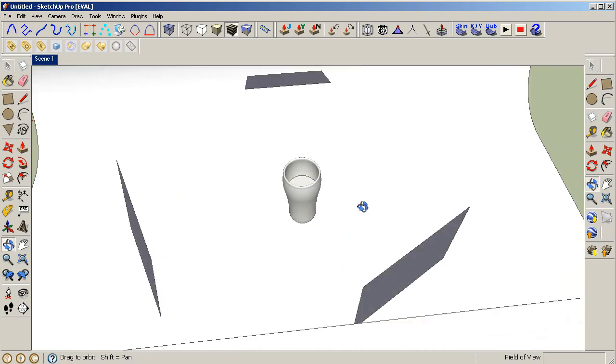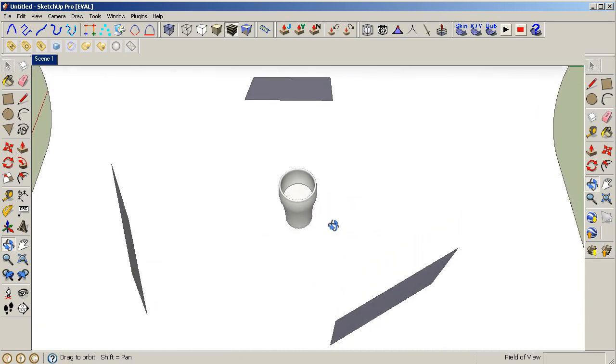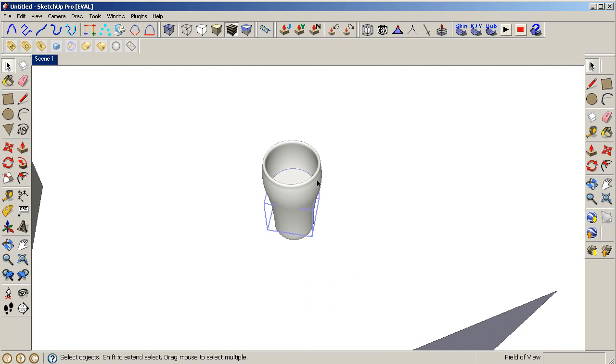And next, I will show you the trick to make realistic glass with liquid inside, okay? That's it.